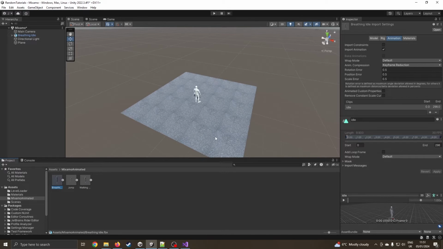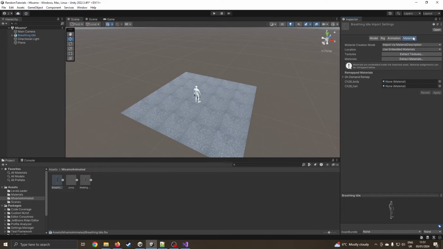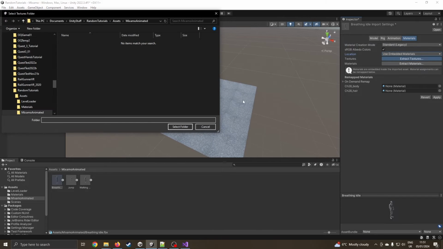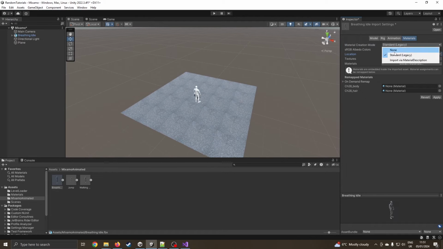Okay, there's one more bit I want to do. Materials. I'm not sure which one works. I just know if I click enough of these buttons, it does. So I'm going to click on materials, import. I'll go standard legacy again. I'm going to say use embedded. Yep, that should be fine. Extract. I think no, I didn't do that yesterday. Let me just try one more time.